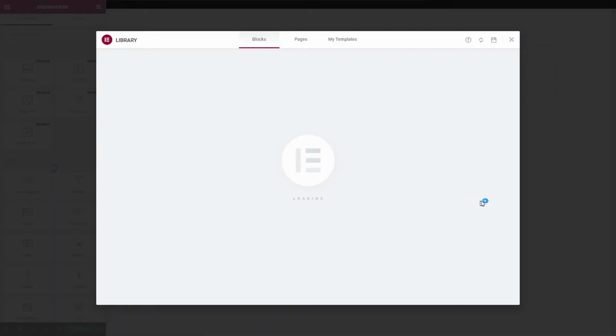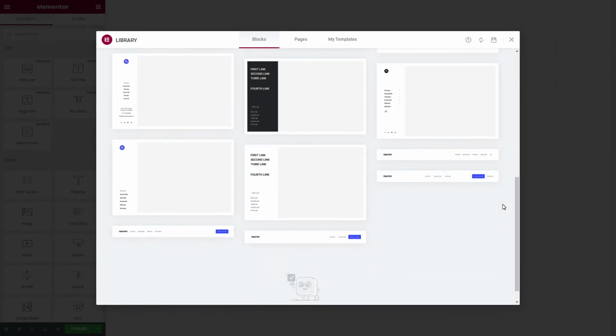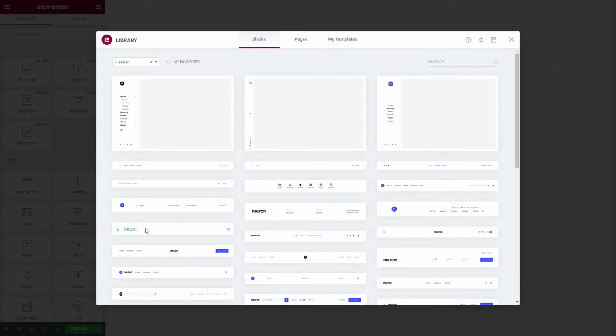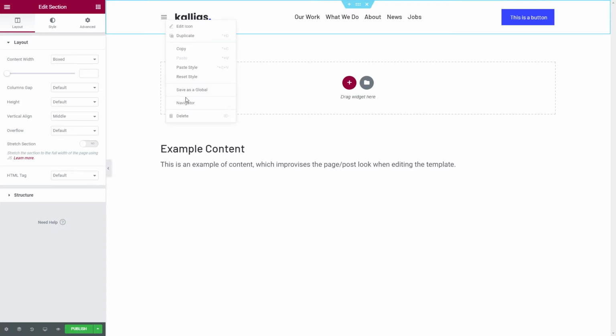And as per usual, our stunning library of pre-made templates is a sight for sore eyes. Choose one of the stunning header blocks and insert it with just a click. Let's use this one. Let's make some slight changes here and there.